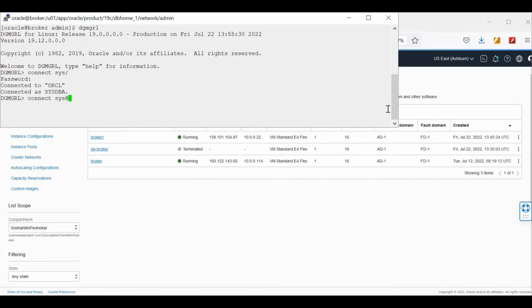Okay, so let's start. I'm just going to my primary. Okay, so as mentioned, we are now remotely doing this. We are on the compute system.